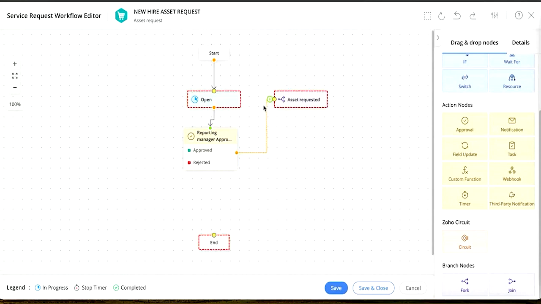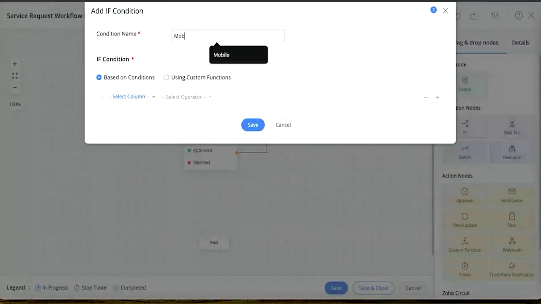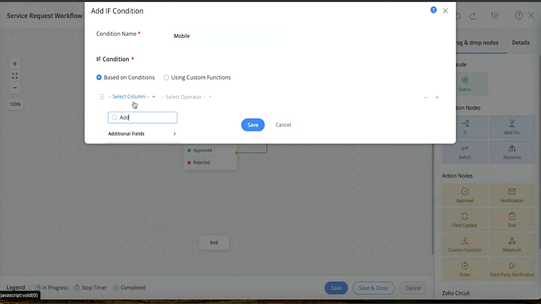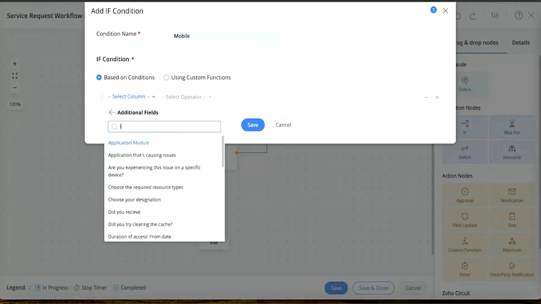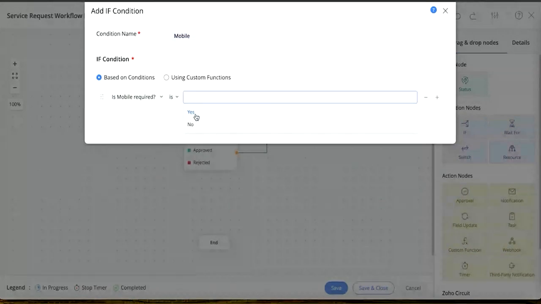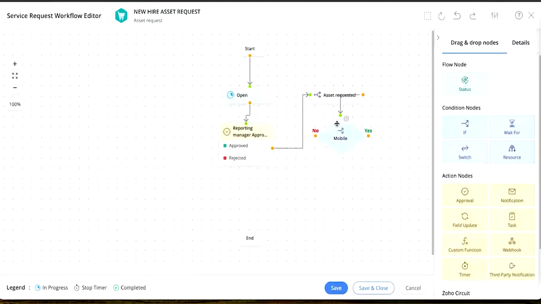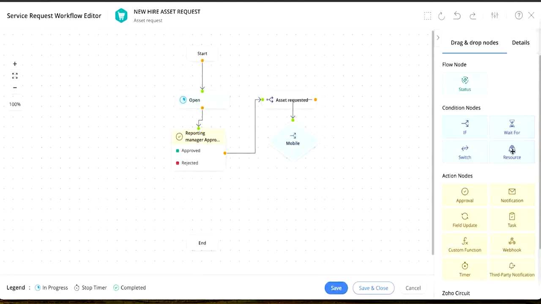And once this is approved, it will go to the fork node. And from here, I'm using an if node to check mobile. Let's say the condition I've used is additional fields. If this option is yes, then I'm using the resource node.